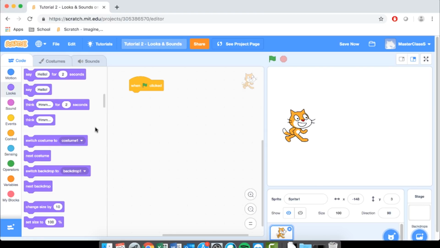What I'd like to do is have the cat change between the 2 to give the illusion that he's walking, and you'll see the nose sort of light up between each one. To do that, we can go next costume. If I drag that in there and then hit play, you'll see it switches. And if I click it a lot, it kind of looks like the cat's walking.